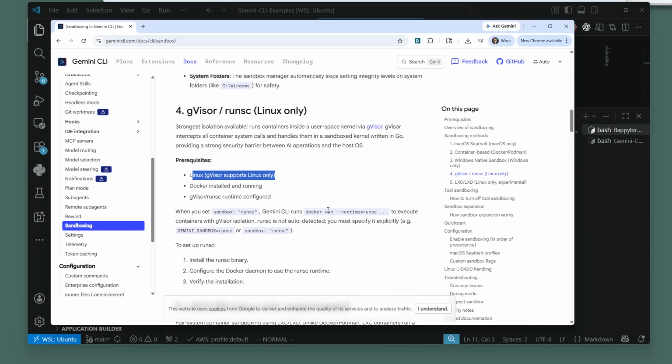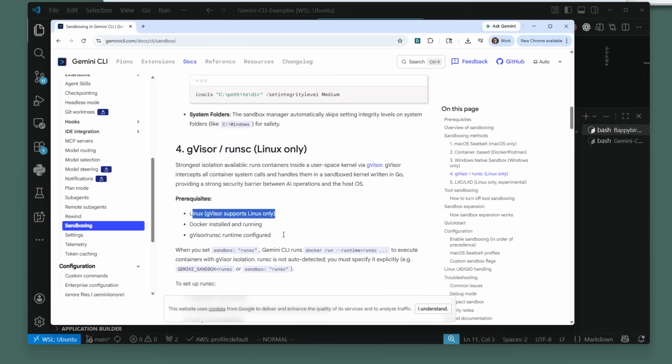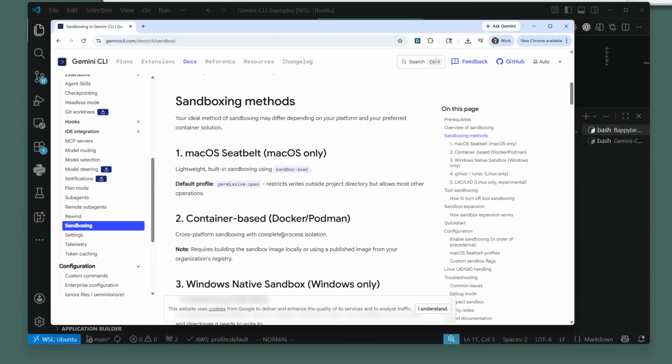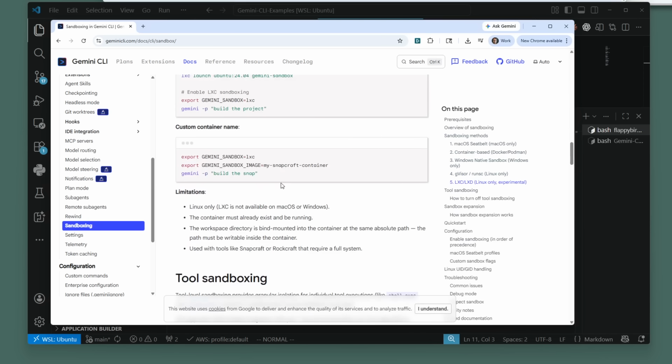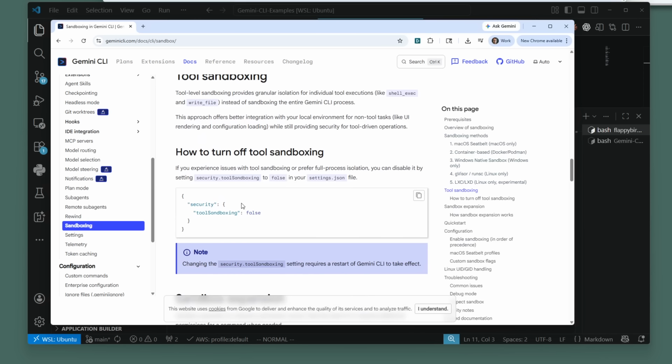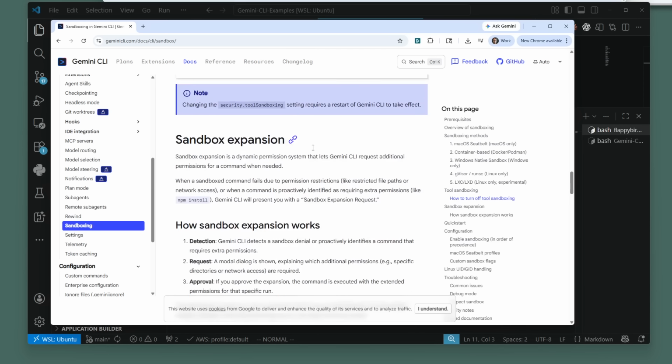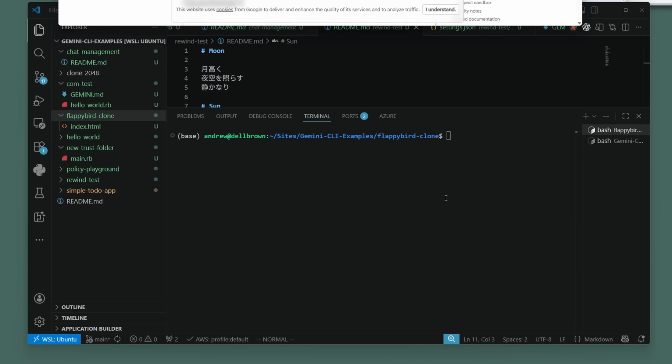But let's take a look here. How do we get this going? As it's a lot easier on the other ones. We literally just type /sandbox. It tells us what to do. But here, it's over here. So let's go over and take a look.